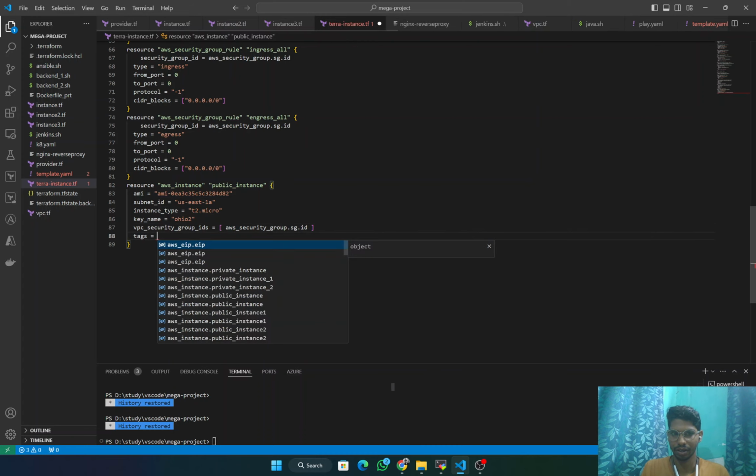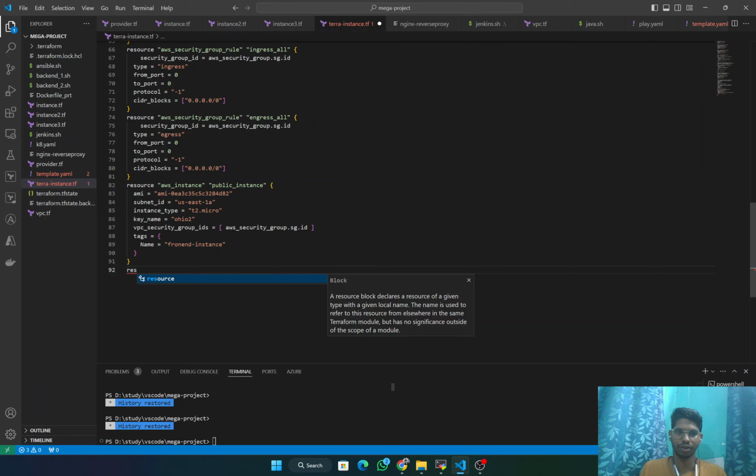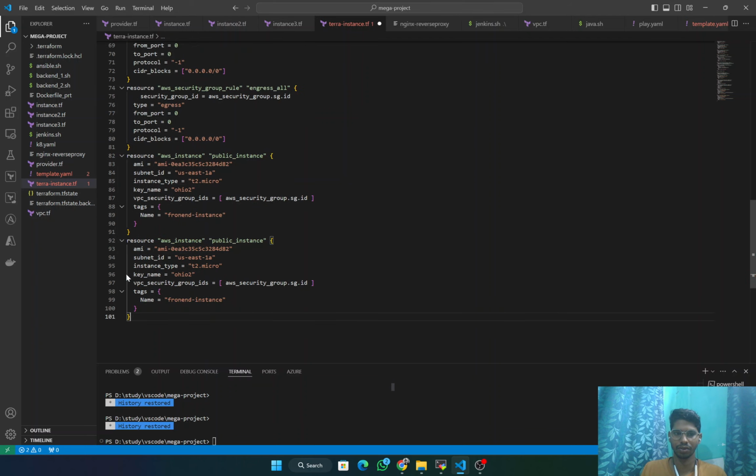Now give a tag. Tag will be front end instance, name is equal to front end instance. Okay, done. I don't think any other thing is required, and just copy this. Paste this. All things will be same. Just this will be private instance, and the tag name will be backend instance.